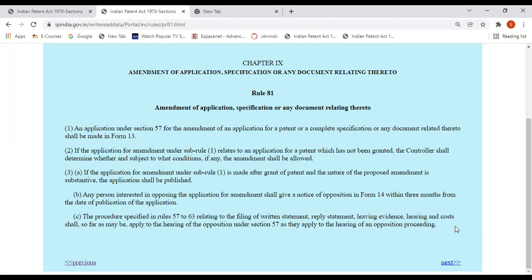Ma'am, can you confirm? I might be wrong. Before the examination is done, can we amend the application? Yes, we can amend the application before that also. In the publication scenario, after the publication, you can amend the application. But how to do it? The procedure is that we have to file a Form 13, clearly stating that we would like to amend this part, and in that scenario we have to submit 2 copies.